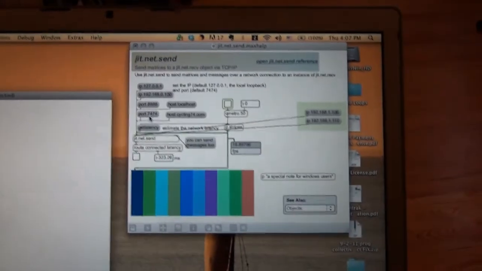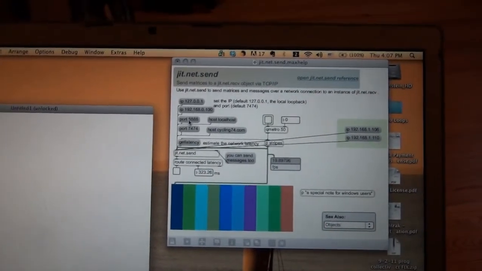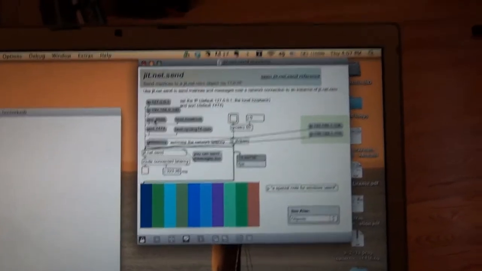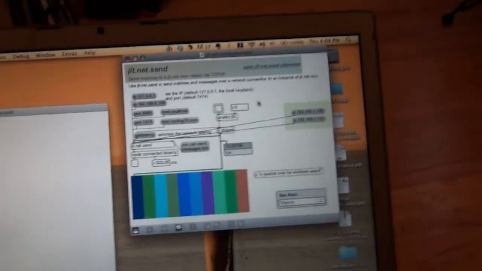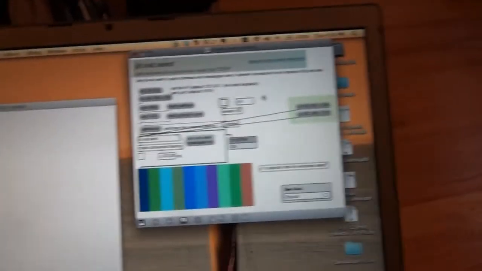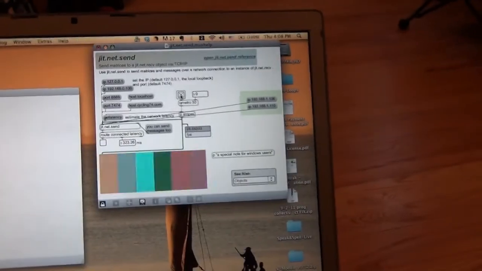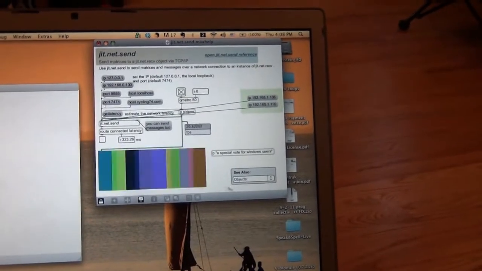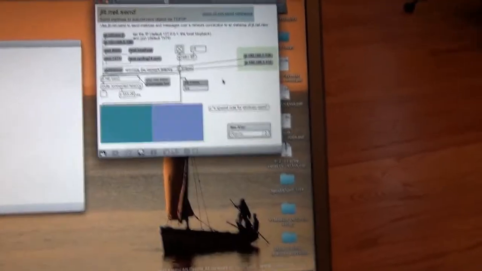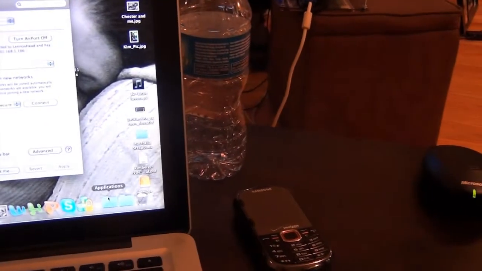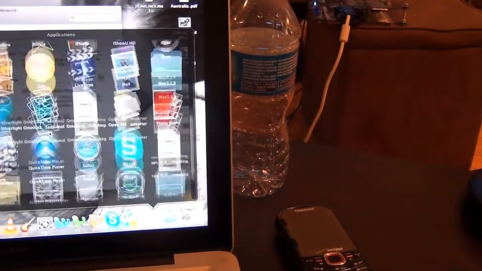Also, I noticed it gives you two ports to try between. It gives you 8888 and 7474. For whatever reason, 8888 worked and 7474 didn't. And I would presume if neither of those worked, just try different ports till you get one that works. Then if you click this box right there, it starts playing this video file. So when I set it to send to the IP address that I found on this computer, it's now broadcasting it to this guy. So what we're going to do is open up Max MSP.